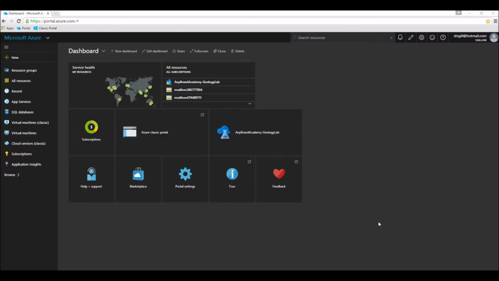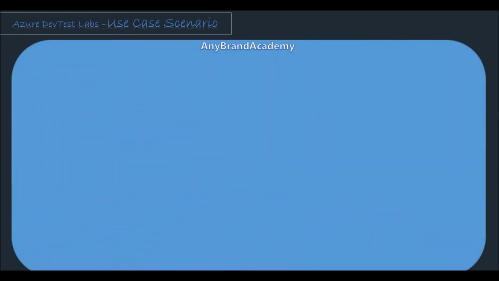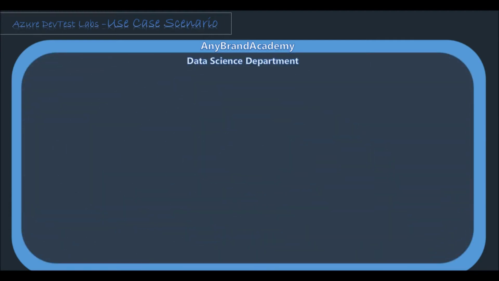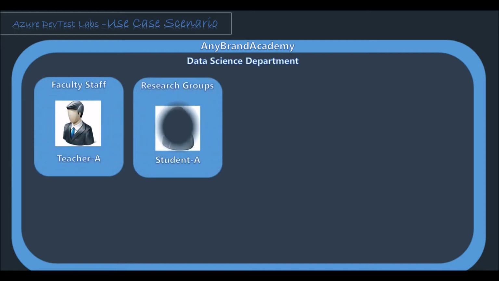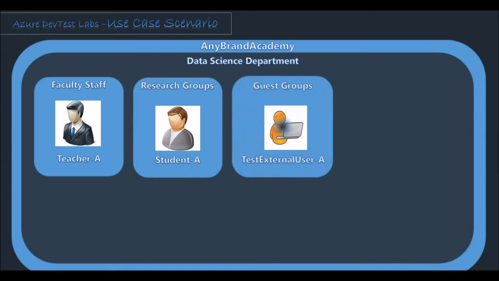So in this section, we will definitely cover the dev test labs introduction and some setup scenarios. But before we proceed, I thought it's important to bring you to the use case scenario we are trying to cover here. So the scenario is that we have an academy, and that academy has a data science department, and that data science department has a faculty staff. They have research groups, and they have some external guest groups they would like to invite sometimes for their research.